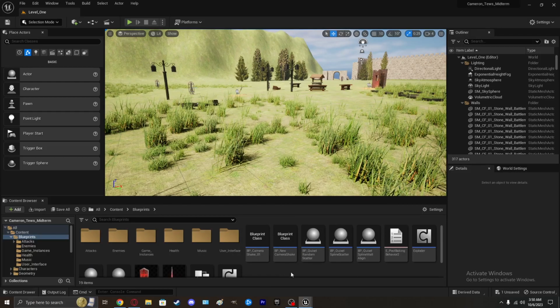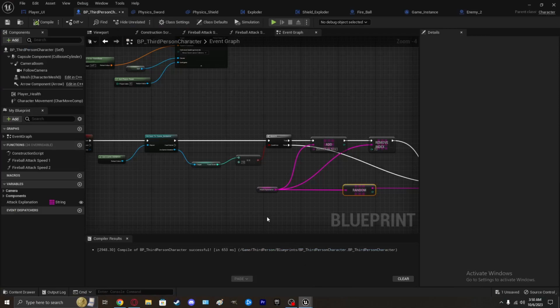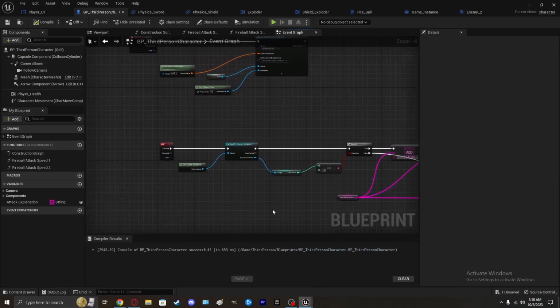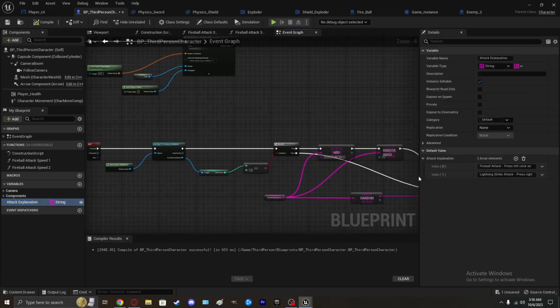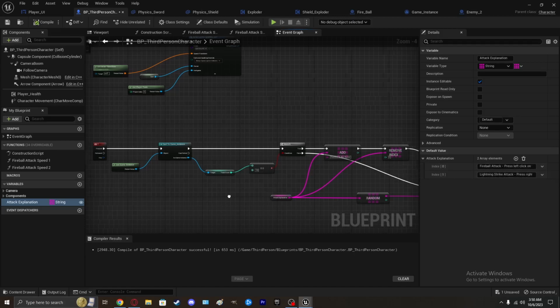Alrighty, here are my new features added in for the midterm project. I'm just going to jump right in here. So we do have an array implemented in the player character. We have attack explanations, so it's fairly simple. We just have two different array elements: an explanation for the fireball attack and one for the lightning strike.